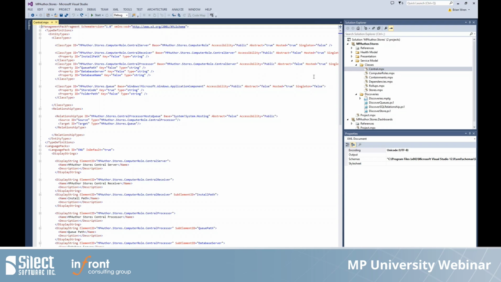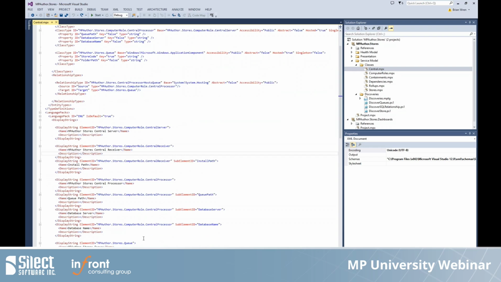So if you actually go into the final XML file here, there's one section for class types where all of the classes are. All the way down at the bottom of the management pack is this language pack section where all of the display strings for every single element in the entire management pack live.